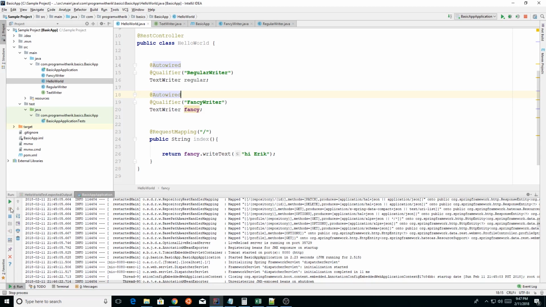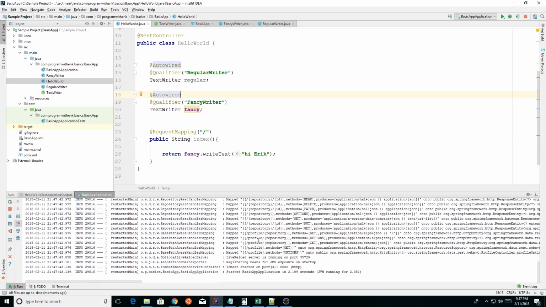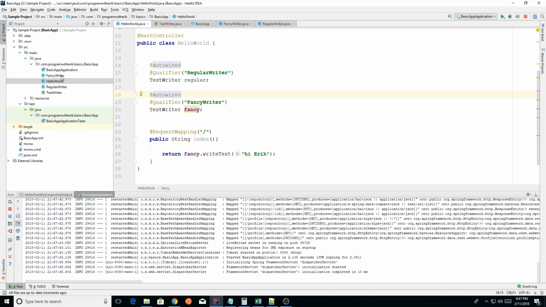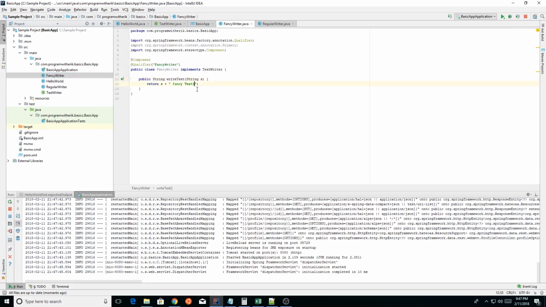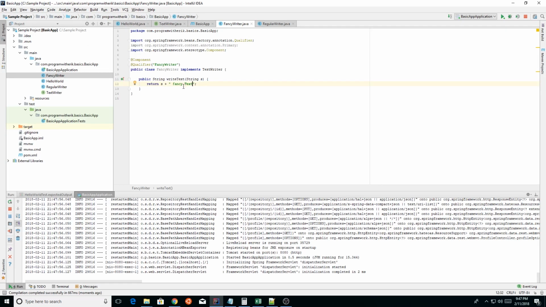Just in case, we'll go ahead and stop and restart it too, to make sure we didn't cause any problems. Okay, we're still good. So I'm going to go back to fancy writer and take this out for now, and press Control F9 to build. You can see here now it's good.